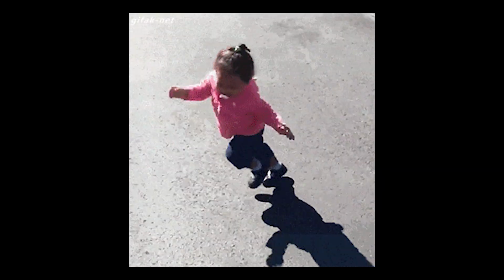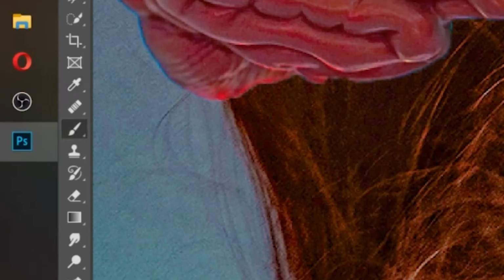And now it's time to add some shadows. Create a new empty layer. Choose your brush tool and select some dark brown color. And now just start drawing around the borders.